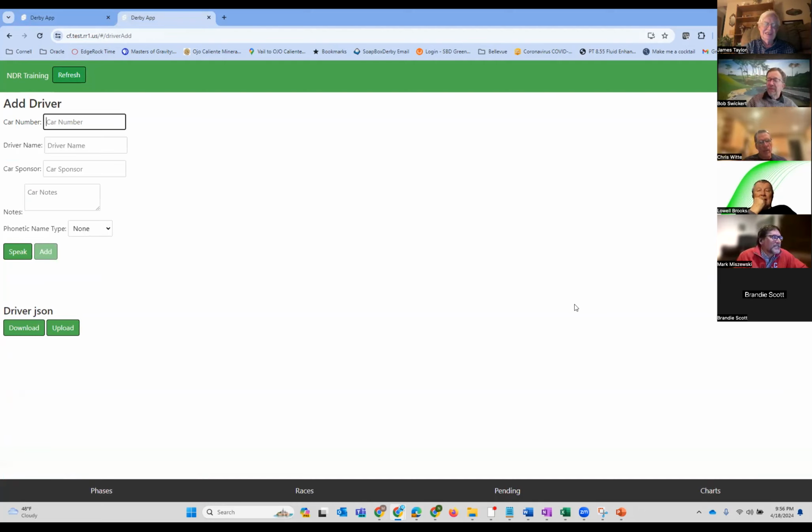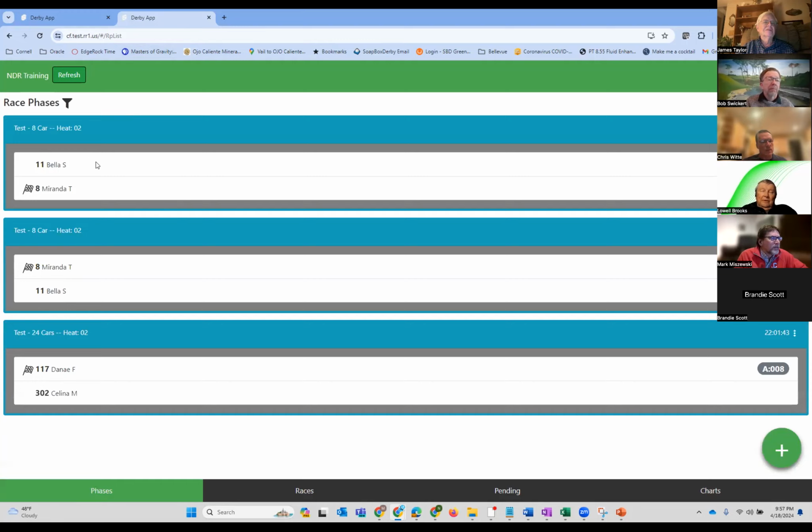But as you can see, just some of the things that are coming in the newer version. We added on the driver the ability to have car sponsors and car notes, as just a way to put in some additional information. And I believe there's an option on the starting blocks, Chris, that will display that information? Plus buttons there, not Mark. Yep.